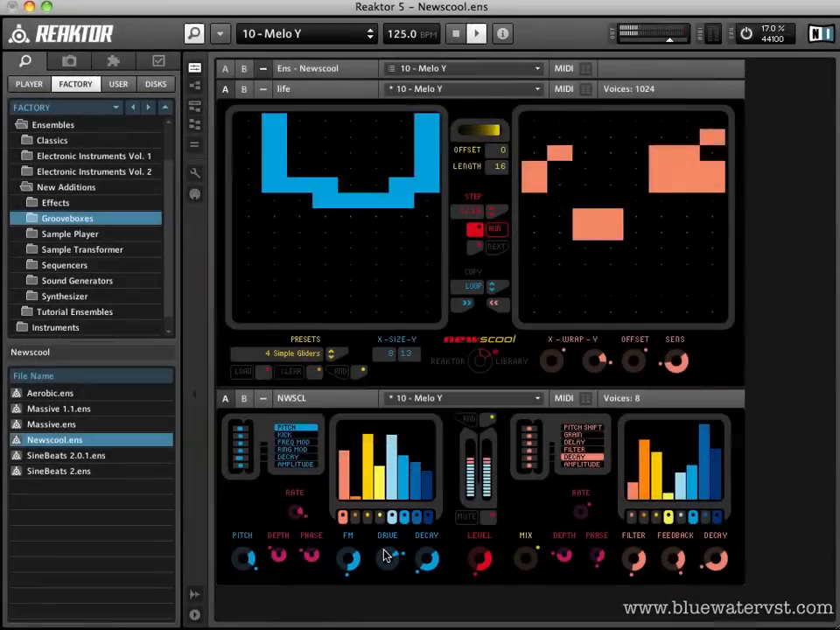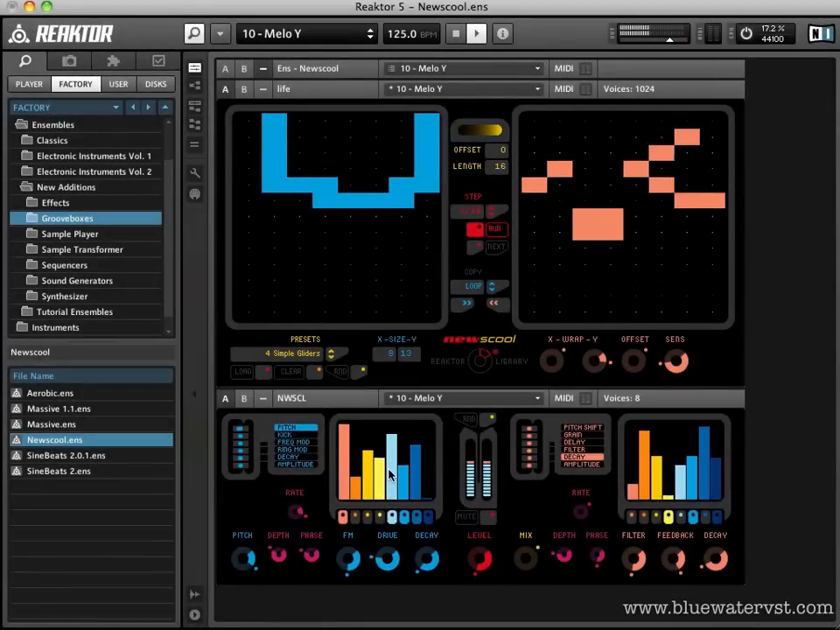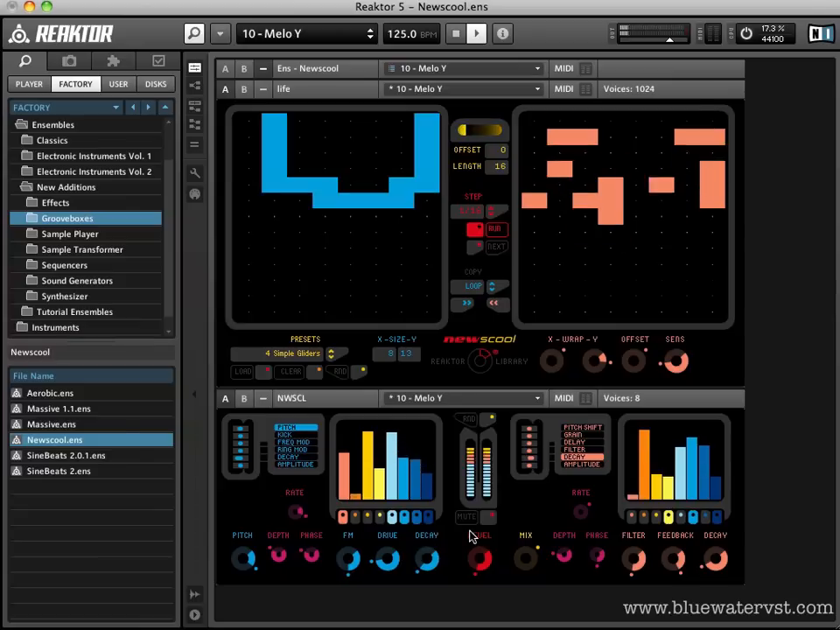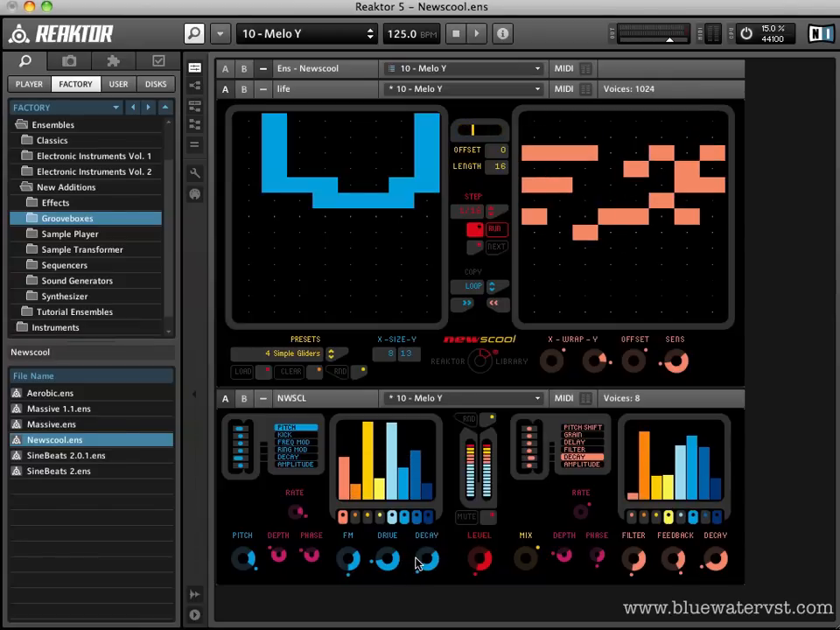Now drive is a saturation drive, which is pretty useful if you want to really add some grit to your sound. I'm going to turn this up. Decay is also a global control, as it says, it controls the global decay amount.